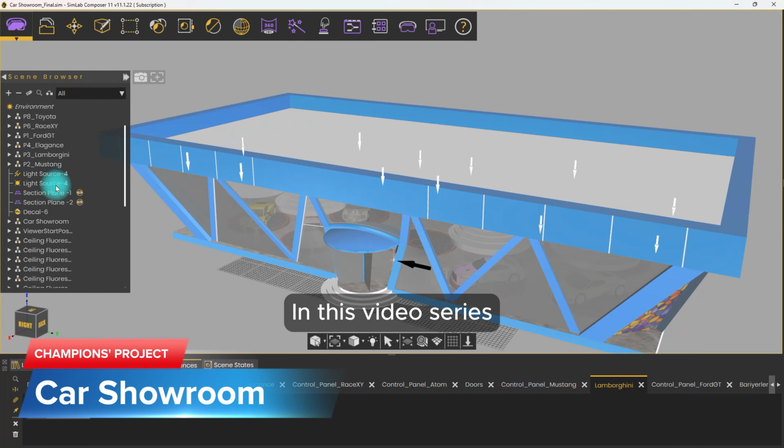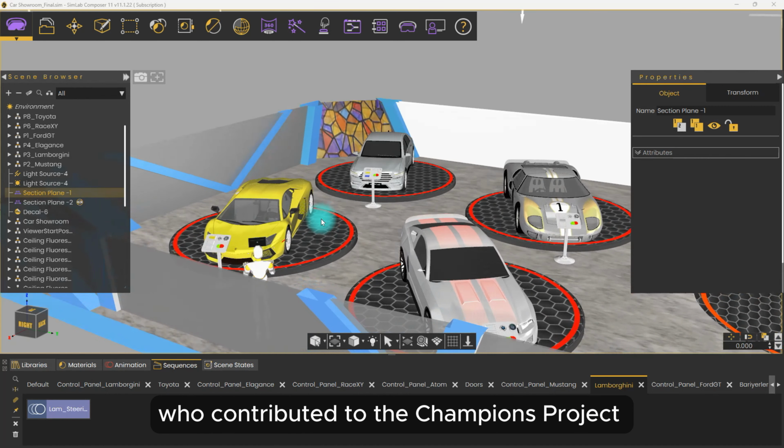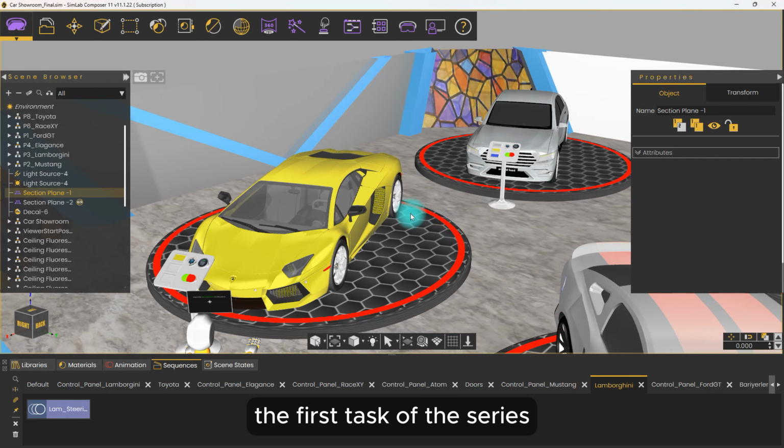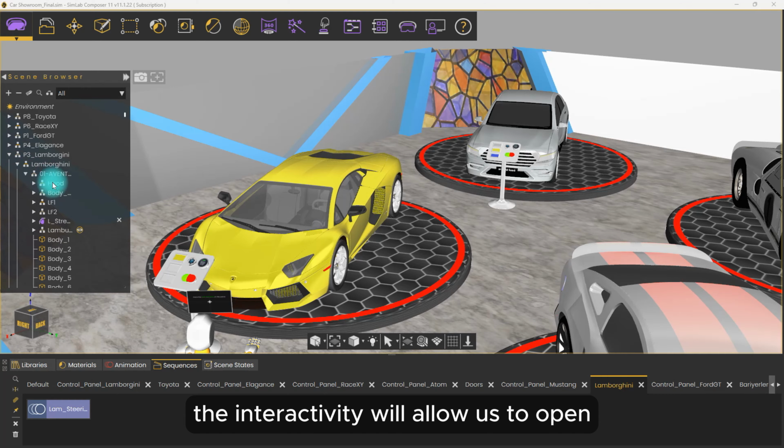In this video series, we will make the models of the car designers who contributed to the Champions project interactive using SimLab Composer. The first task of the series is to make the hood of this car interactive. The interactivity will allow us to open and close the hood.